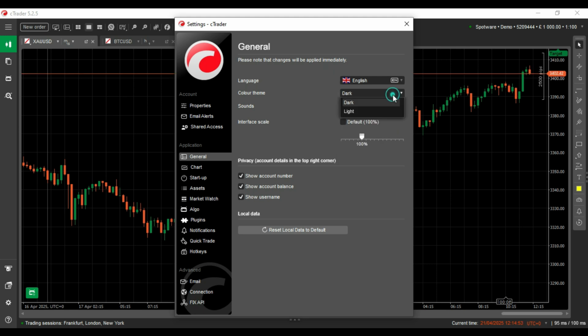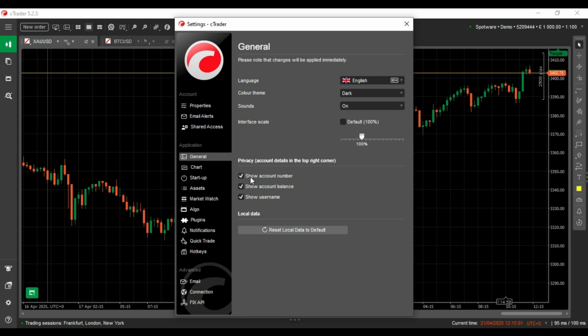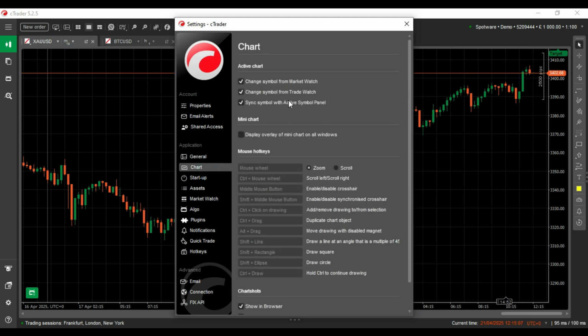You can change the color if you want. I prefer dark, so it's on. You can change to light if you want, but I prefer the dark option. You can show the account number, or decide to hide it if you want, but I want it shown. You can change your chart settings also from wherever you want.